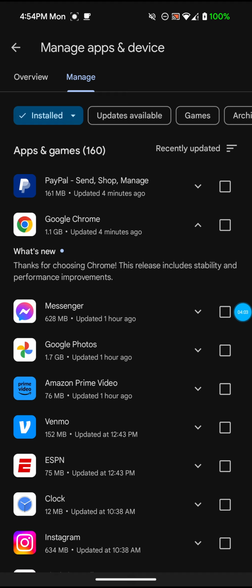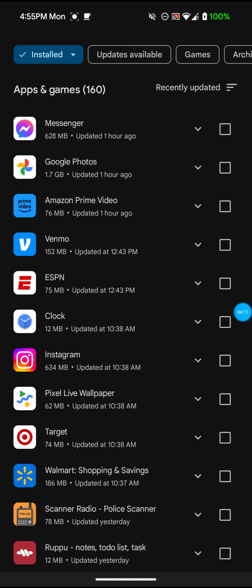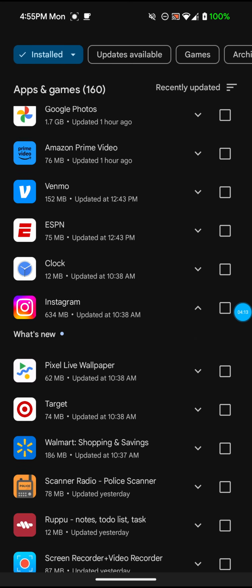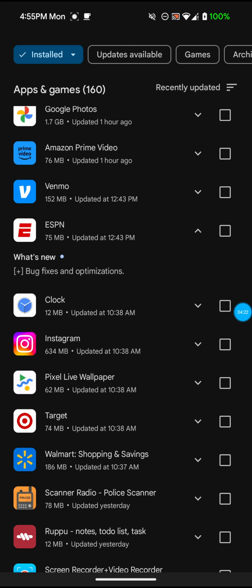It says thanks for choosing Chrome. It says this release includes stability and performance improvements. And then if I come down here and I go to Instagram here, under there, it says what's new. It says nothing. So it's not telling me anything. If I go to ESPN here, it says what's new, bug fixes and optimizations.